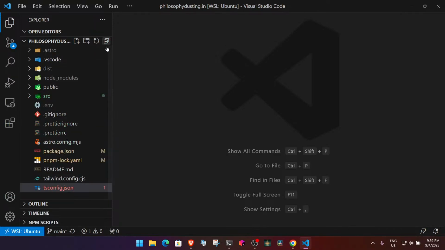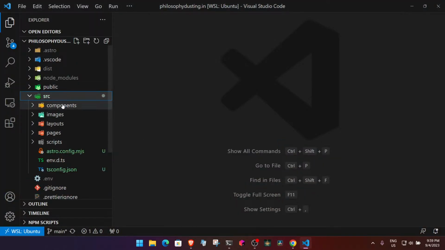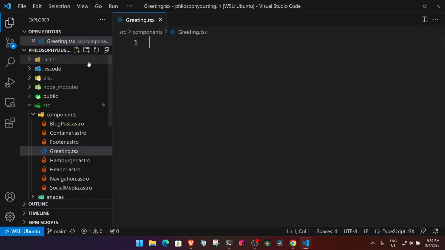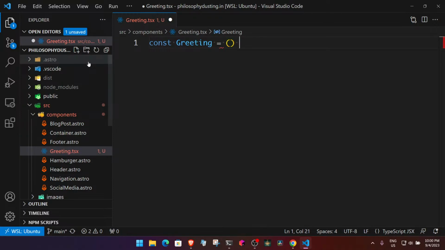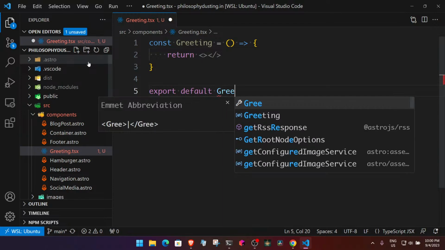So what I will do now is inside this, what it says, inside the components have a greeting.jsx. So here, let's have a greeting.jsx or tsx. See, right now I am feeling like a deja vu, as if I've already done this. This should work, and then we should simply say greeting.